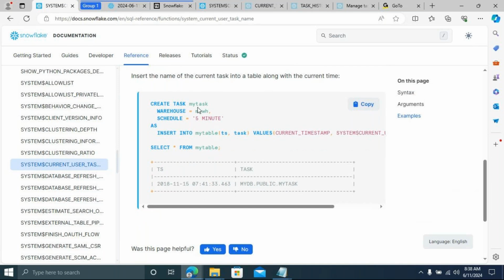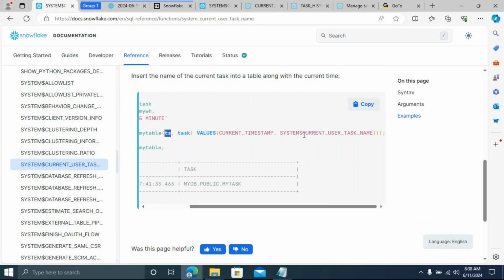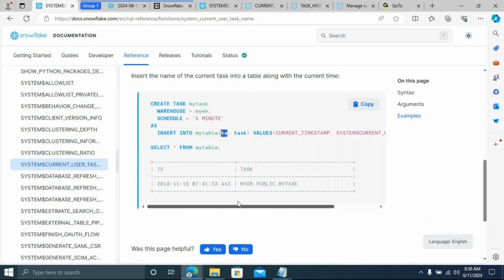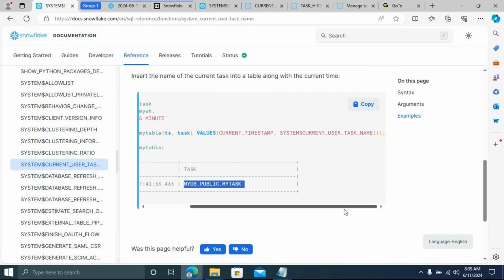I'm creating one task, and the values I'm choosing, the schedule is 5 minutes. In the insert table, I'm putting the current timestamp. The task is, you can see, a system function, SYSTEM$CURRENT_USER_TASK_NAME. While inserting into the table, what result am I getting? Database name dot schema name dot task name. If you want to get the task name, what system function do you have to use?